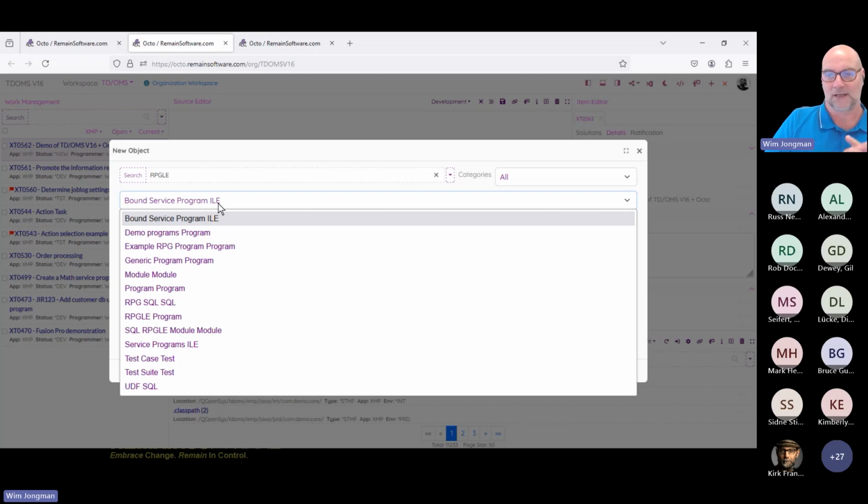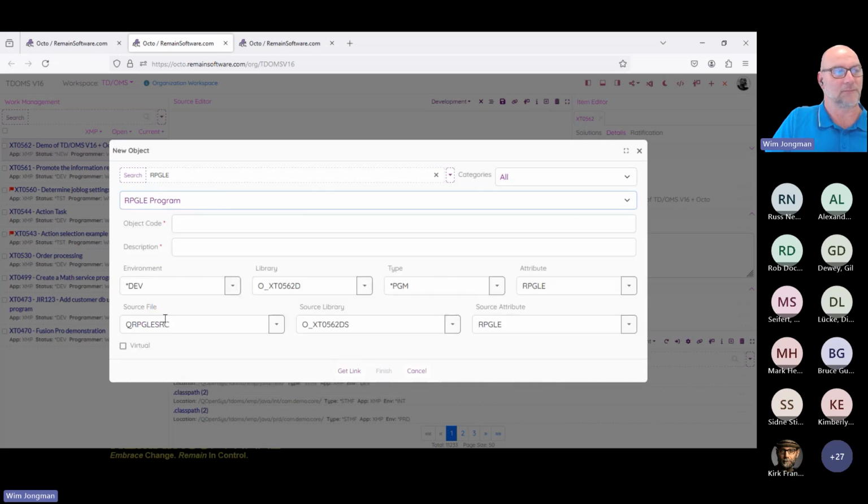You can create templates that tell you, well, if it is a database, I want the source file to be there, or it has to be an IVEST thing. So this is what we do with templates. So I'm going to create an RPGLE program. I'm going to give it a name, XT0562R1, right? Same name as the task. And I'm going to call this Hello World, the Hello World RPG program.